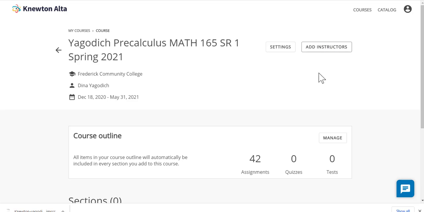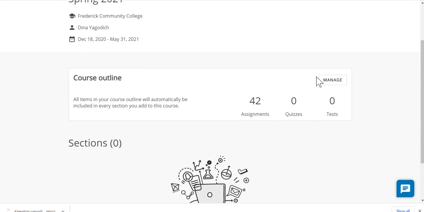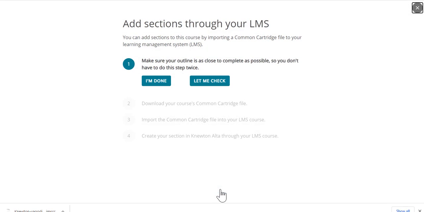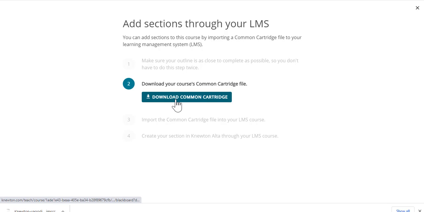Now this master course isn't where we're going to copy to Blackboard, in case we had multiple sections wanting to use the same base master course. In my case, I only have one section, but I'm still going to go ahead and click on add section. And I am sure that my outline is as close to complete as possible. And I'm going to now download the Common Course cartridge.